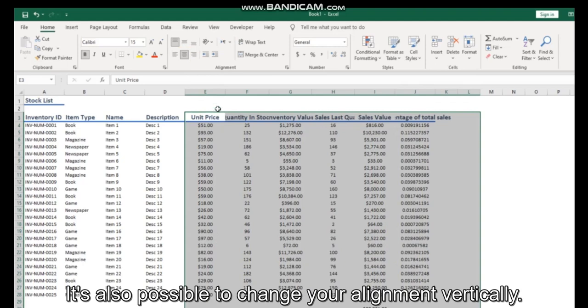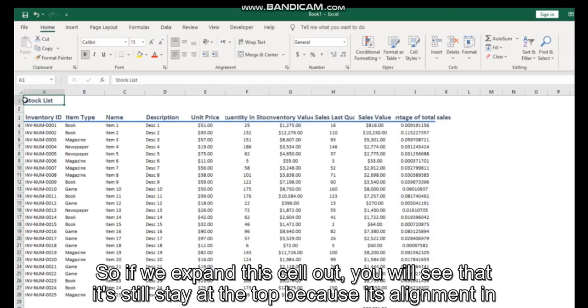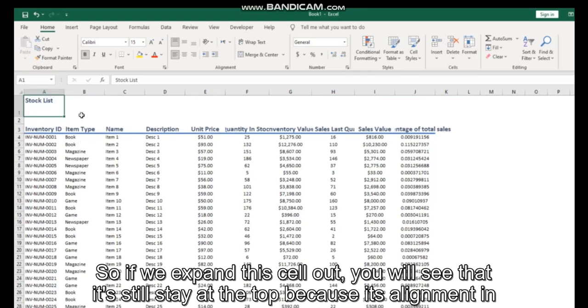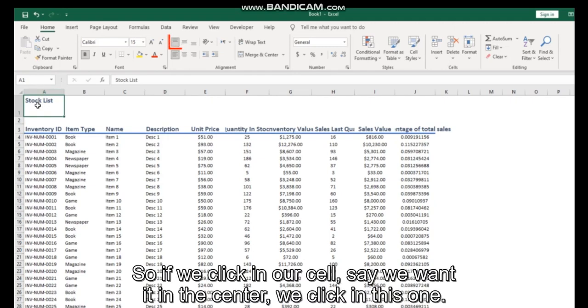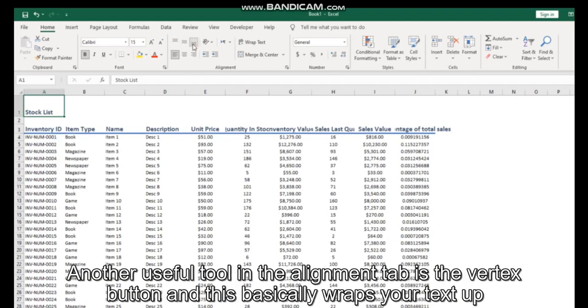It's also possible to change your alignment vertically. So if we expand this cell out, you will see that it still stays at the top because it's aligned in the top of the cell. So if we click in our cell, say we want it in the center, we click in this one. It now appears in the center of the cell, or we can align it with the bottom.